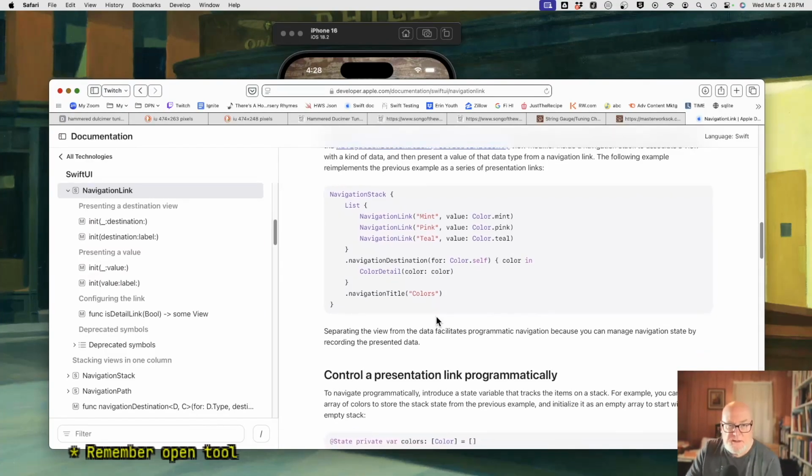Separating the view from the data. You can manage the state by recording the presented data. But our problem is we have different entities for each one. Now maybe this is suggesting I dispatch through that. I honestly think I'm only going to have one level: I'm on my main screen or I'm on my first level subscreen. There's no deeper stack to go to.